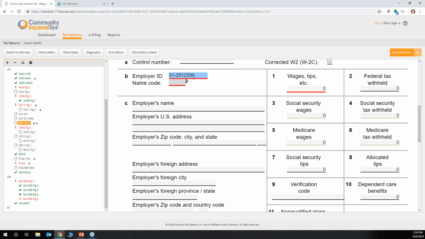and I hit tab or enter, you can see that it automatically pulled in. I don't know why it didn't bring in the employer's name. It should have, but it fills out all this information for you, saving you those keystrokes. And so now once we put in the employer ID, you'll notice that the wages field has become a required field. Again, you're looking right at your W-2 and you're entering in the information from it.